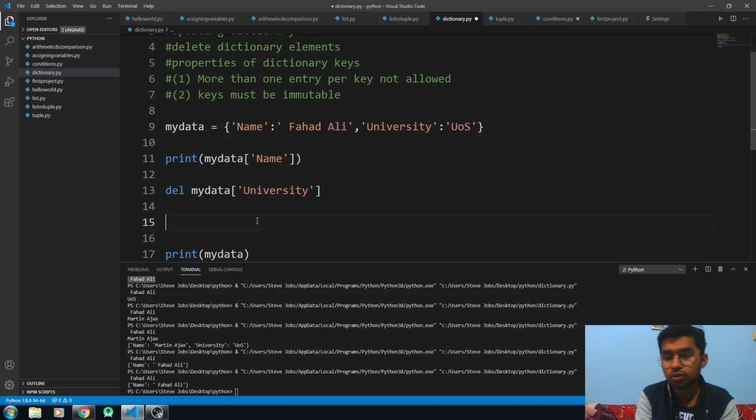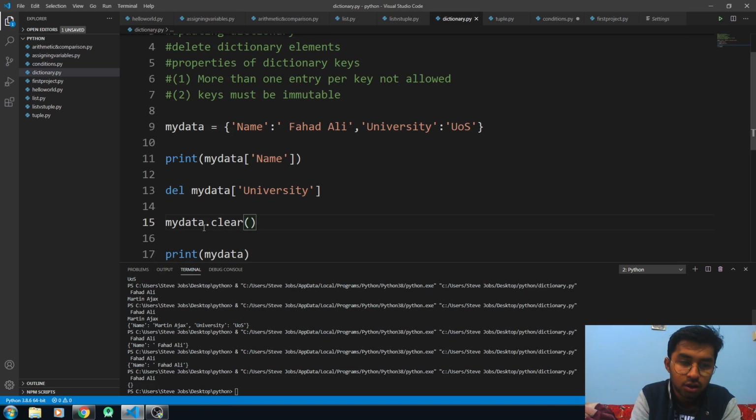If you want to remove all the entries of your dictionary, all you need to do is write the name of your dictionary and call this method. That's it, and it will remove all the entries of your dictionary. And this is how you can see that we don't have any value in our dictionary. Now it is an empty dictionary.